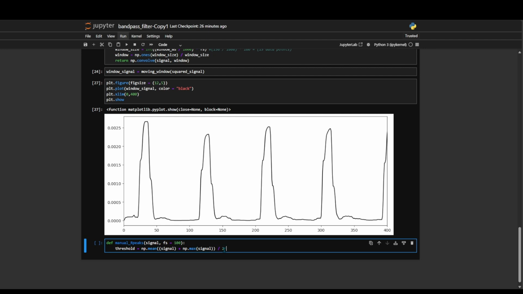Divided by 2. So first we have our np.mean, which is going to be the average value of our data points. So for example, if our data points are 1, 2, and 3, then np.mean is just 1 plus 2 plus 3 divided by 3. This is going to be our threshold, meaning that it will look for the R peaks over that threshold.